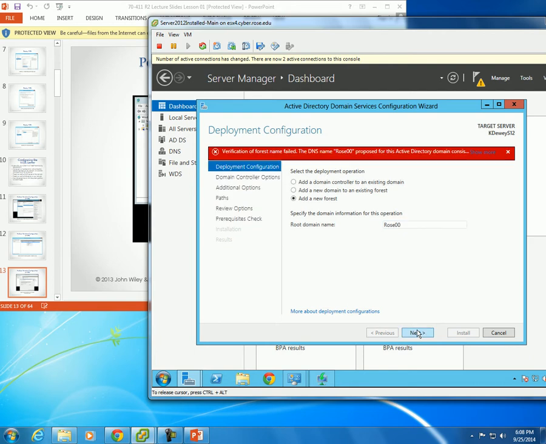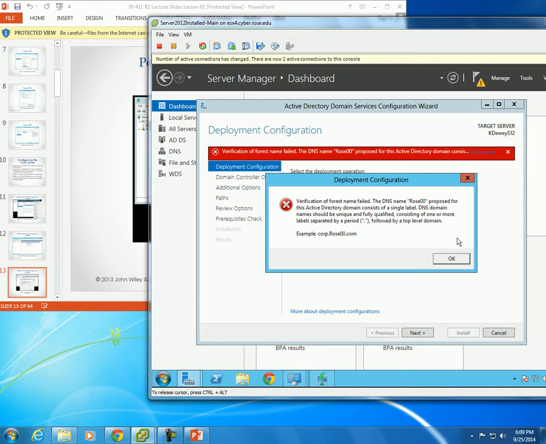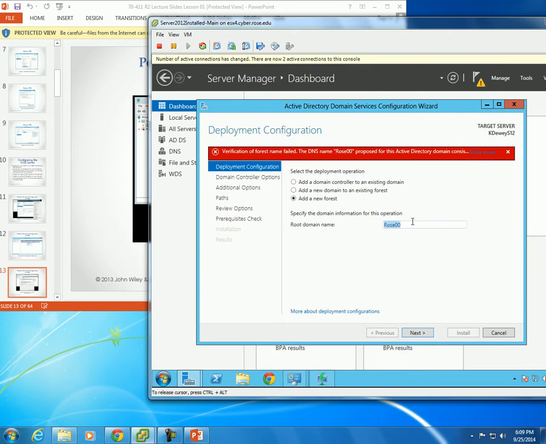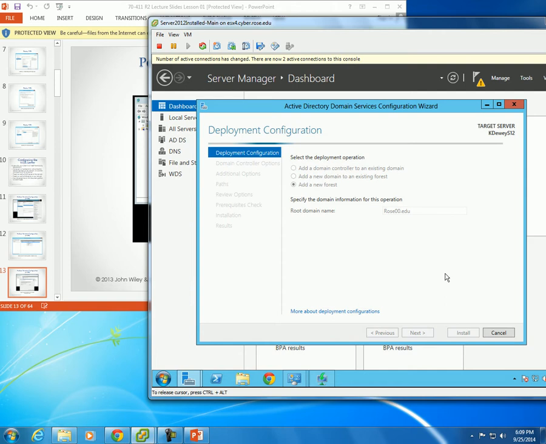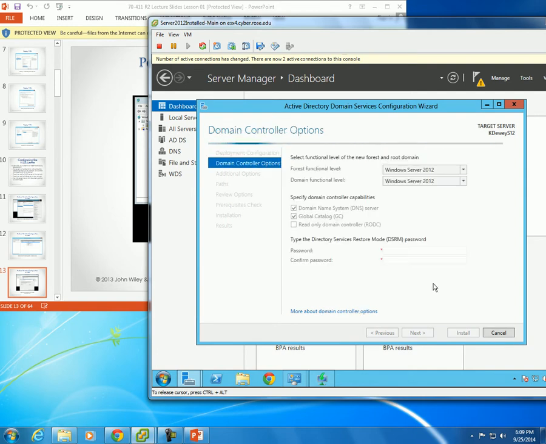Okay, do next. Add a new forest, that's fine. What? Oh, come on. It should do it. Verification failed. The DNS name Rose proposed for this domain consists... Oh, you can't have numbers? Seriously? Proposed domain contains a single label. Okay. Put Rose.edu, I mean, .edu at the end. They want the two-level domain name. That should take it. Yeah, that works. So put Rose.edu. See, before you could just do it anyway. They don't like it anymore.